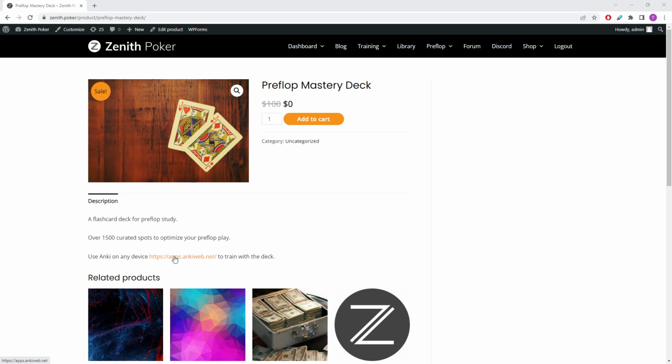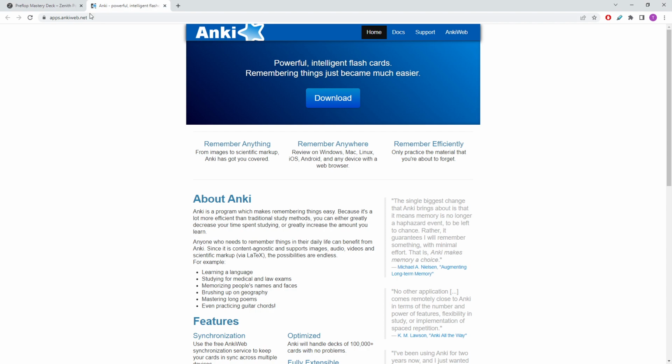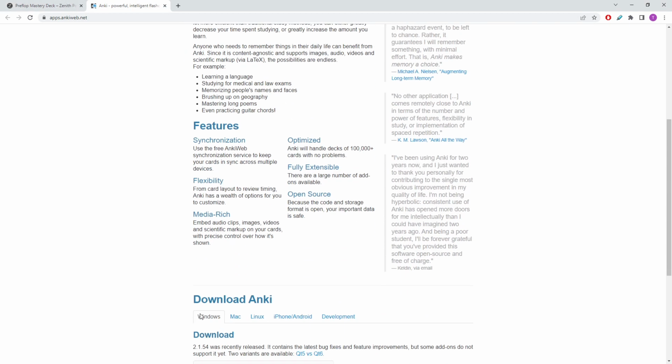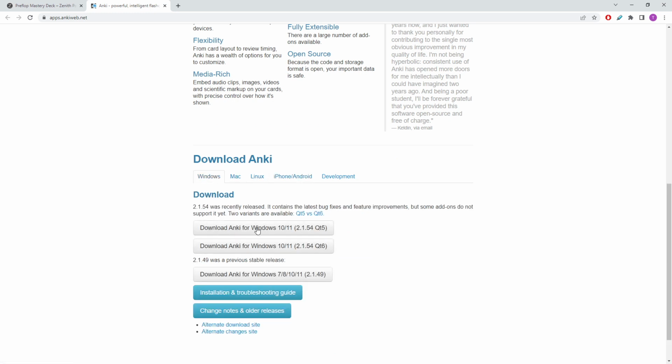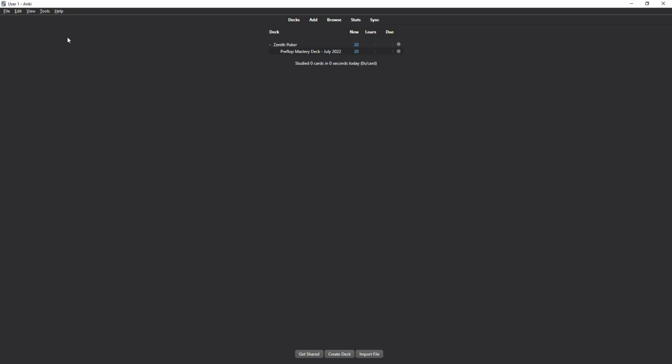So how do you get Anki? I'm on a Windows device at the moment, so you just go to, let's open this in a new tab, Anki, and there's a link there. Anki is free on basically everything except for iPhone/Android, where the mobile app is paid, but you can still use Anki Web for free on iPhone. AnkiDroid is free. Everything is basically free. On Windows, which is the device I've got, you download one of these two. Qt6 is the one that I'm using, so you just have a look at that. It looks like this. I currently have it in dark mode.